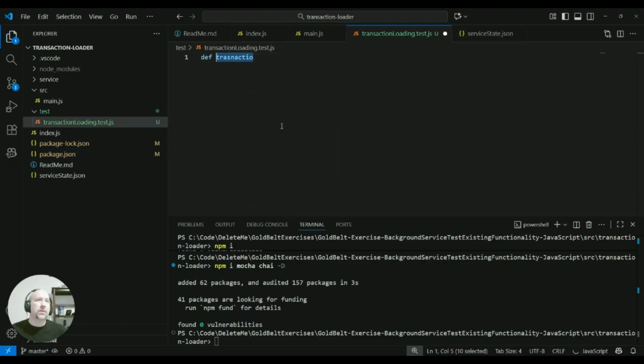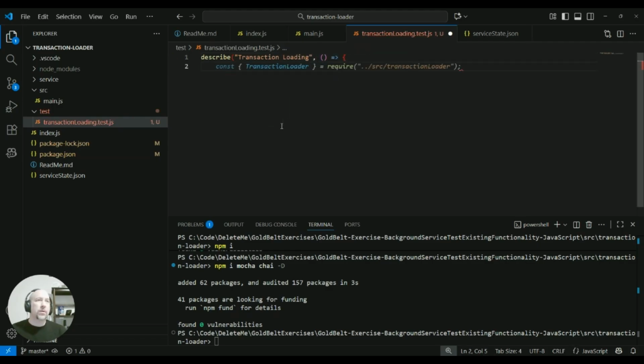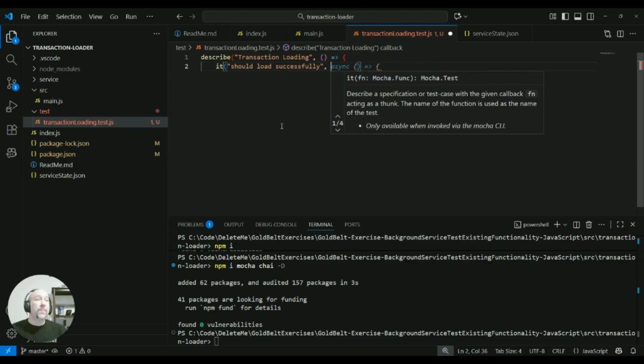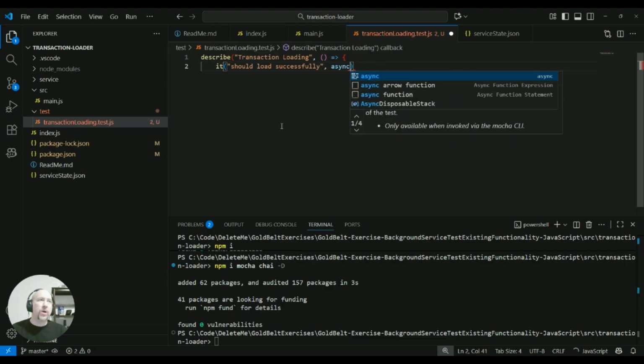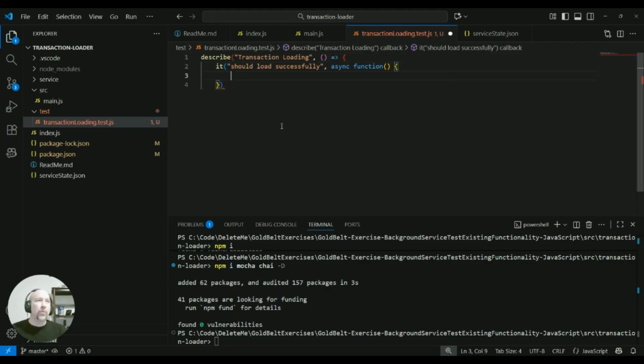So find our test. Describe. Here we go. Transaction loading. It should load successfully. This will need to be async, and I remember that because the main method was an async method. So I do know I'm going to need this. I also happen to know that I will likely need to set the timeout. So I'm going to go ahead and make this an anonymous function rather than an arrow function.